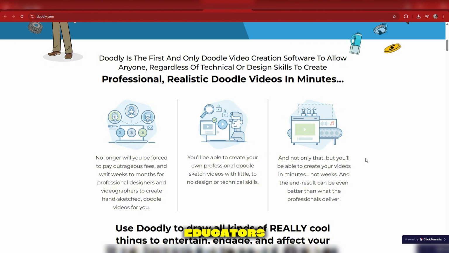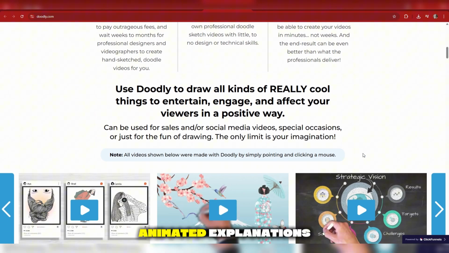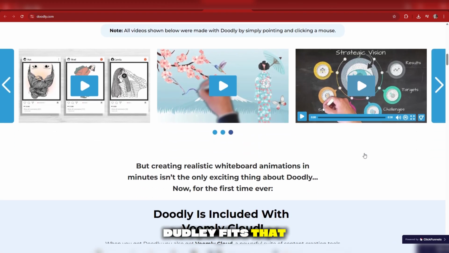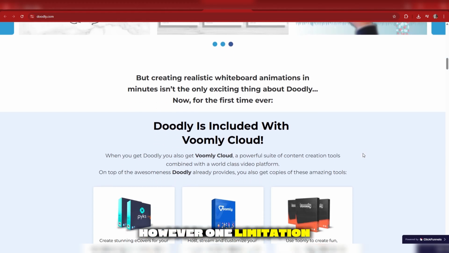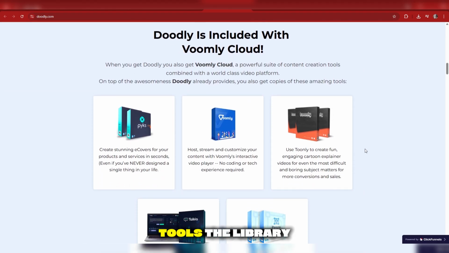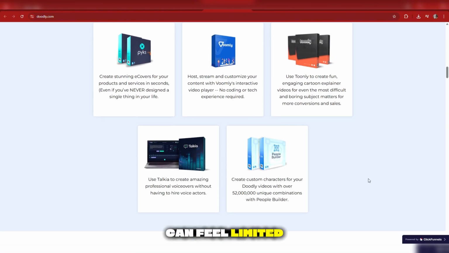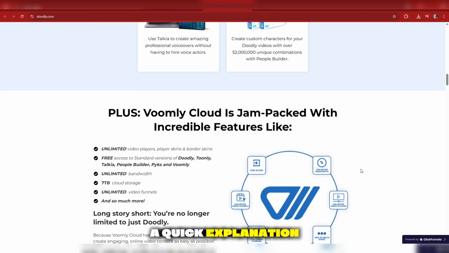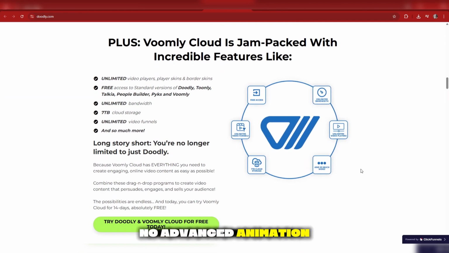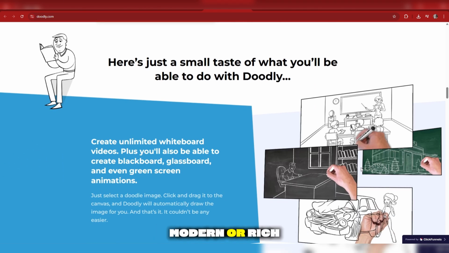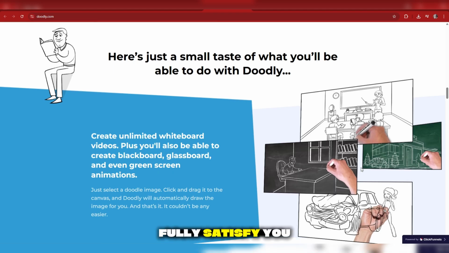For business owners, educators, or anyone who wants to create simple animated explanations or intros without a steep learning curve, Doodly fits that need well. However, one limitation of Doodly in 2026 is that its features feel more static compared to newer tools. The library of assets is solid, but customization options can feel limited, and the overall look, while classic, can start to feel dated. If you need a quick explanation video with simple sketches and no advanced animation, Doodly still does that efficiently. But if you need more dynamic, modern, or rich animations, it may not fully satisfy you.